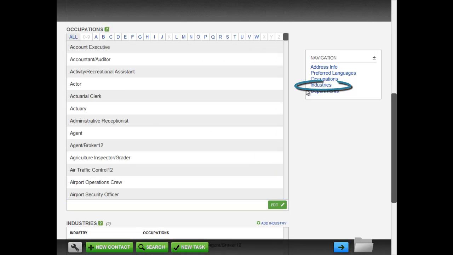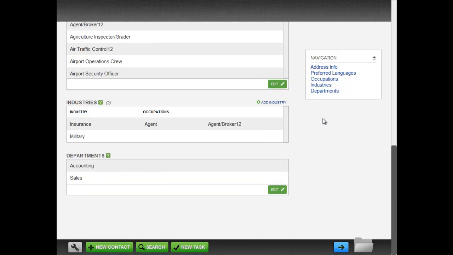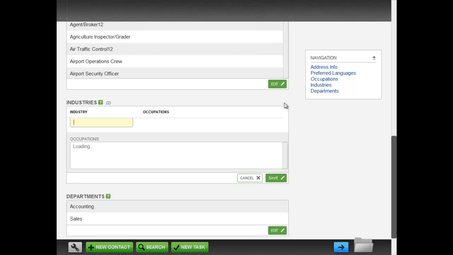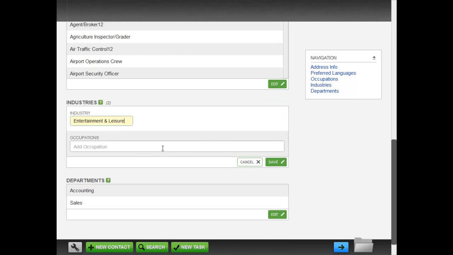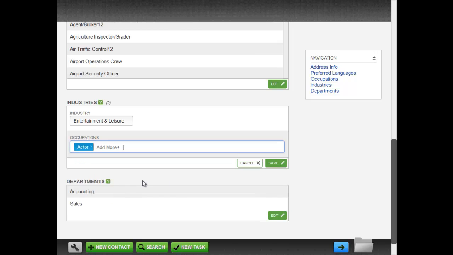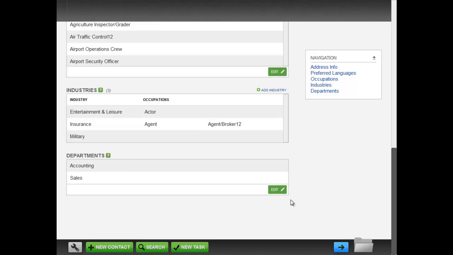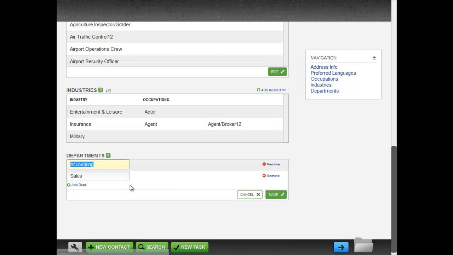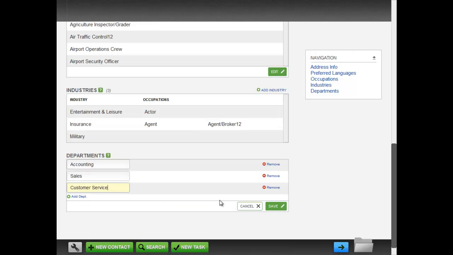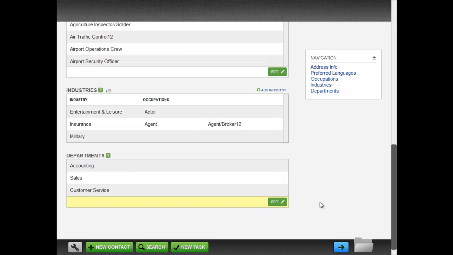You may also want to add more industries. Click on Add Industry and enter its name. Now select the occupation associated with that industry and click Save. Now, set up names for departments within your agency. Departments can be assigned to the employee contacts.